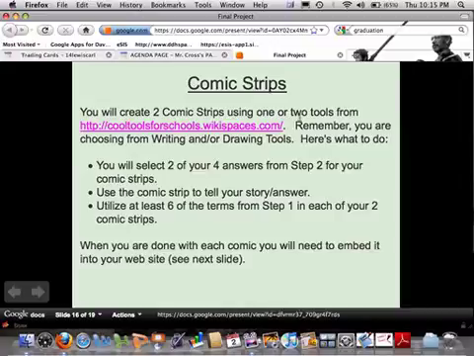Now I had you go through, look at that. You might have found one of the tools that you really liked and it was easy to use. Great, use that tool for both of your comic strips. Some of you may have found a couple of tools that you really liked. Well, you can do one comic strip with one tool and the other one with the other tool. So hey, there you go, it's up to you. So remember that you're choosing from the writing and or the drawing tools. Remember the writing tools categorize it for you. It actually breaks it down and shows you these are comic strip ones. The drawing tools, it's just all there and you have to scroll down.